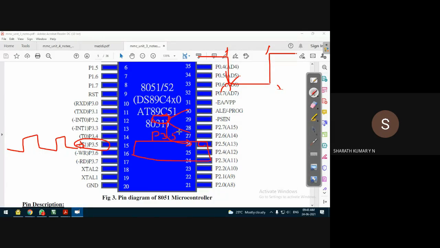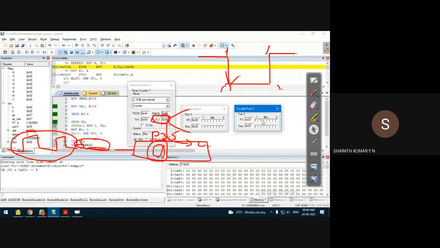If the internal pin corresponding to P3.5 is set to 1, the microcontroller will accept the clock pulses from the external device through P3.5. If this pin is reset to 0, the microcontroller will not accept the clock pulses which are fed to the pin P3.5. That is the meaning. So that is the conclusion from this. That's why we have to make sure that this pin is already on.